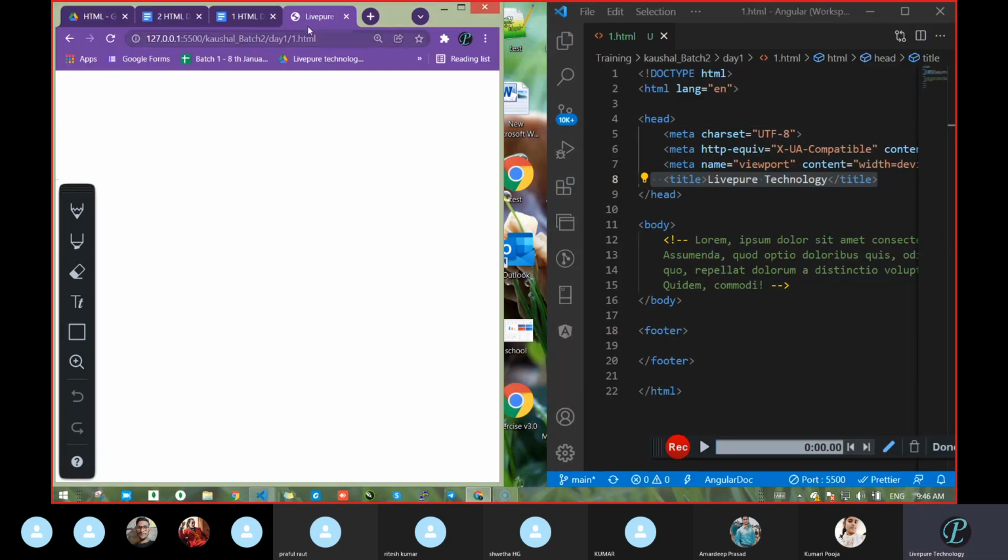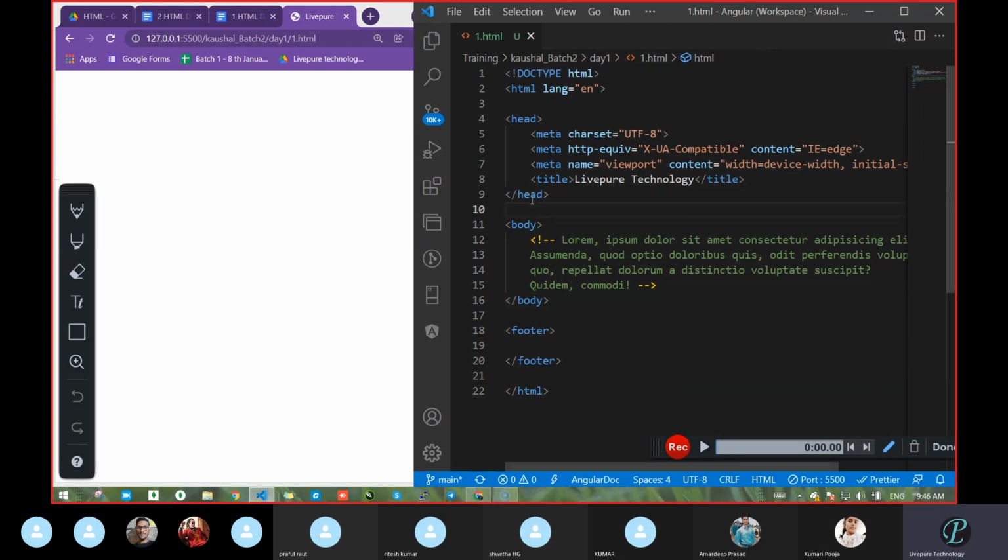Yeah, so whatever you write in the title, it will come on the top. What I will do now is not put that title in the head section. Maybe you are thinking that because it is inside the head, that's why it's coming on the top. I will not put this here. I will keep this in the body section.